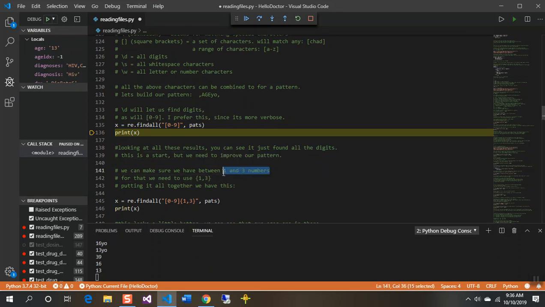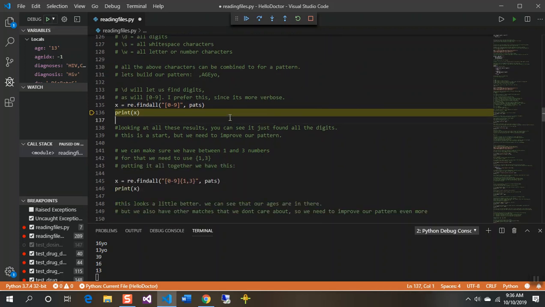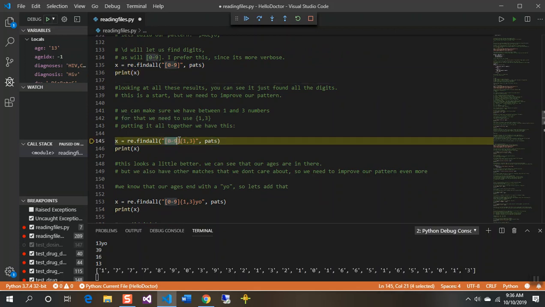So we need to make sure that there's between 1 and 3, okay, right? Because the age of a person can be 1 number, 2 numbers, or 3 numbers. Not 4 yet, someday. And to do that, we have the curly braces up here, right here, line 122. So we're just saying that they need to match between M and N number of times, so between 1 and 3 times. Okay. So now we take the same code that we had. Here's that pattern of square brackets saying here's the range of numbers. And now we're getting a little bit smarter and we're saying now find it between 1 and 3 times.